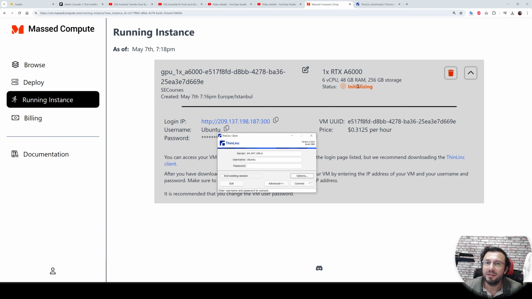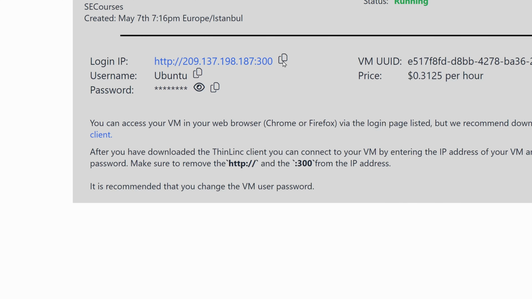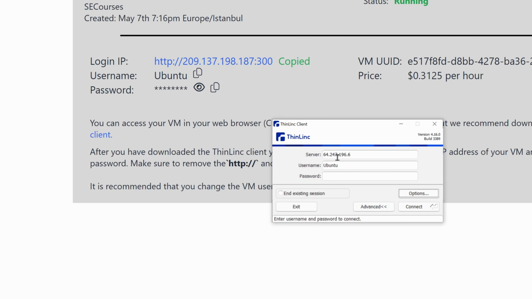Then wait for this initializing to be completed. It shouldn't take too long. These machines are amazing. So the machine initialization has been completed. You see status running. Click this login IP address, paste it. You see it is only copying the IP. Username is already Ubuntu. Then click this password and paste it.